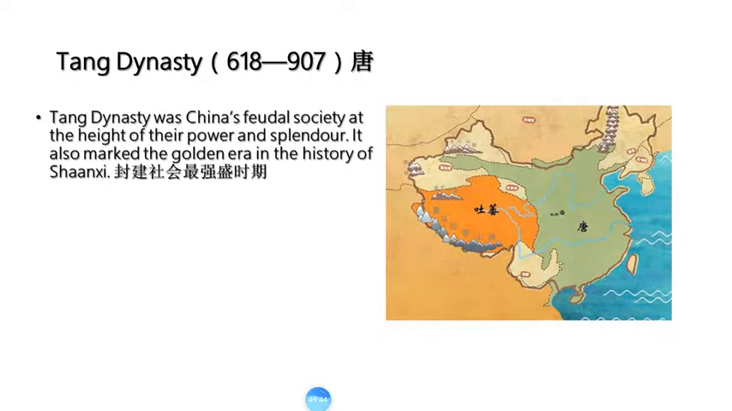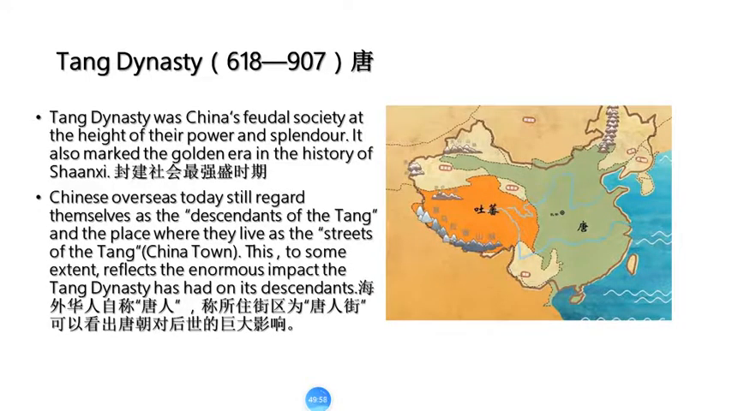The Tang Dynasty was China's feudal society at the height of its power and splendor. It also marked the golden era in the history of Shaanxi. Chinese overseas today still regard themselves as the descendants of the Tang, and the place where they live as the streets of the Tang, Chinatown. This, to some extent, reflects the enormous impact the Tang Dynasty has had on its descendants.